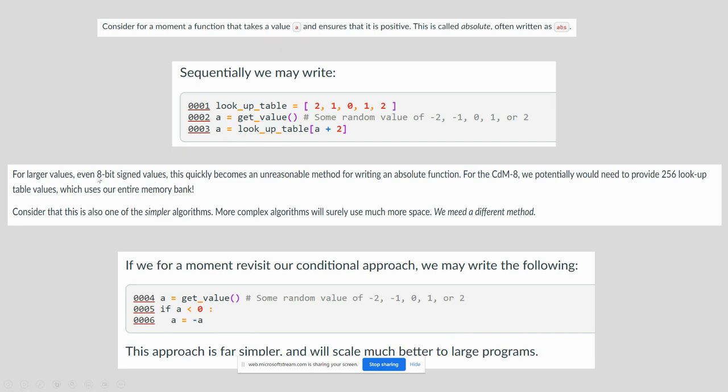Now for larger values, even 8-bit signed values, this quickly becomes an unreasonable method for writing an absolute function. For the CDM8, we potentially would need to provide 256 lookup tables, which uses the entire memory bank. So consider that this is also one of the simpler algorithms. More complex algorithms will surely use much more space using basically different methods.